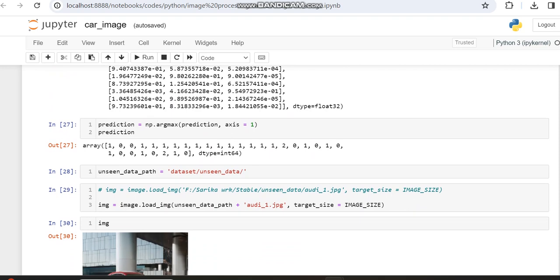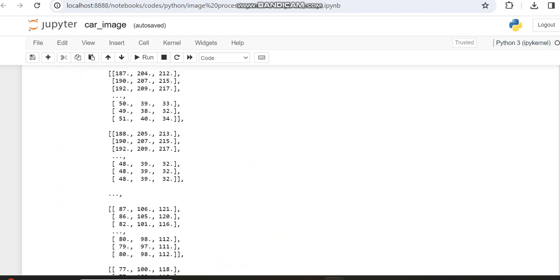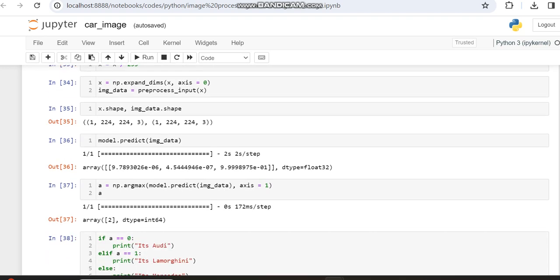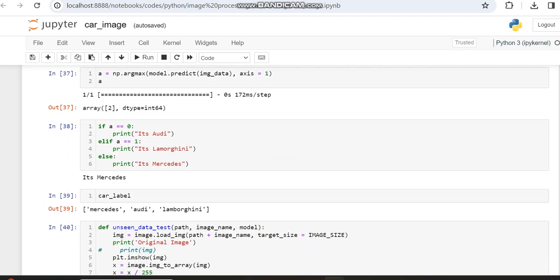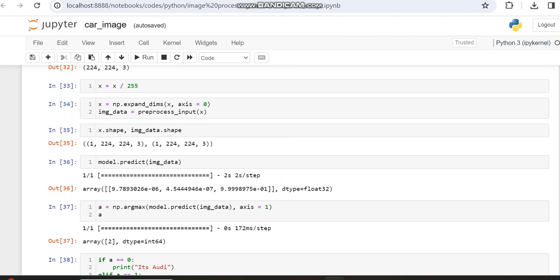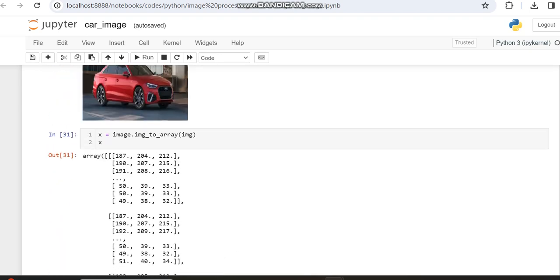For testing we are using some other data which is unseen data. So we are just making the images display, just giving an image, and just predicting whether it is an Audi or Lamborghini, etc. So for that we are also giving an if condition, that is if A is equal to 0. For A we are predicting as np.argmax of model.predict on the image data, here you can find. This image data is the preprocessed input of x, where x is the input image, here you can see x is the input image dot image to array.